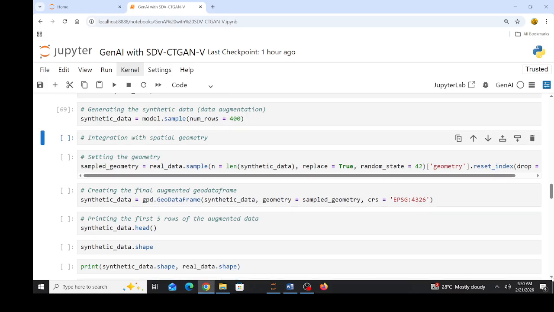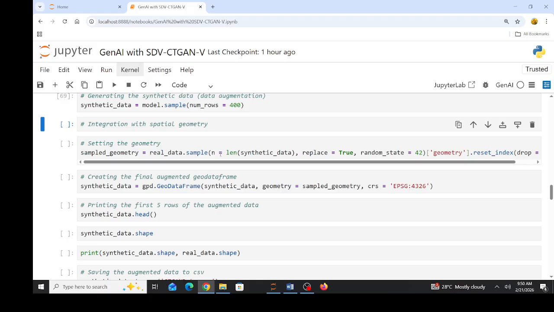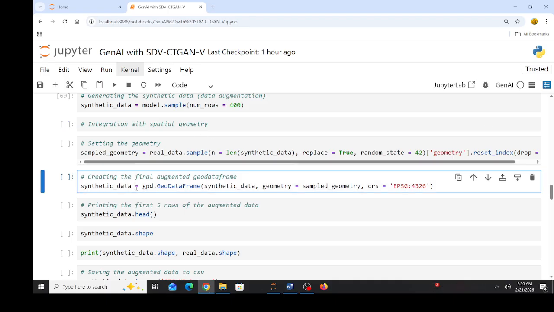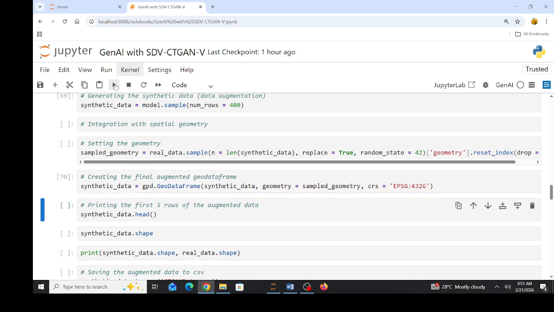We need to integrate with the spatial geometry. So the sample here we wrote the code. So sample geometry equals real data.sample. And this is the sample geometry. Then we have our new geodata frame. So synthetic data equal to pd.GeoDataFrame of synthetic data, we set the geometry equal to our sample geometry here, where we took the geometry from the real data. Remember. So we run it.